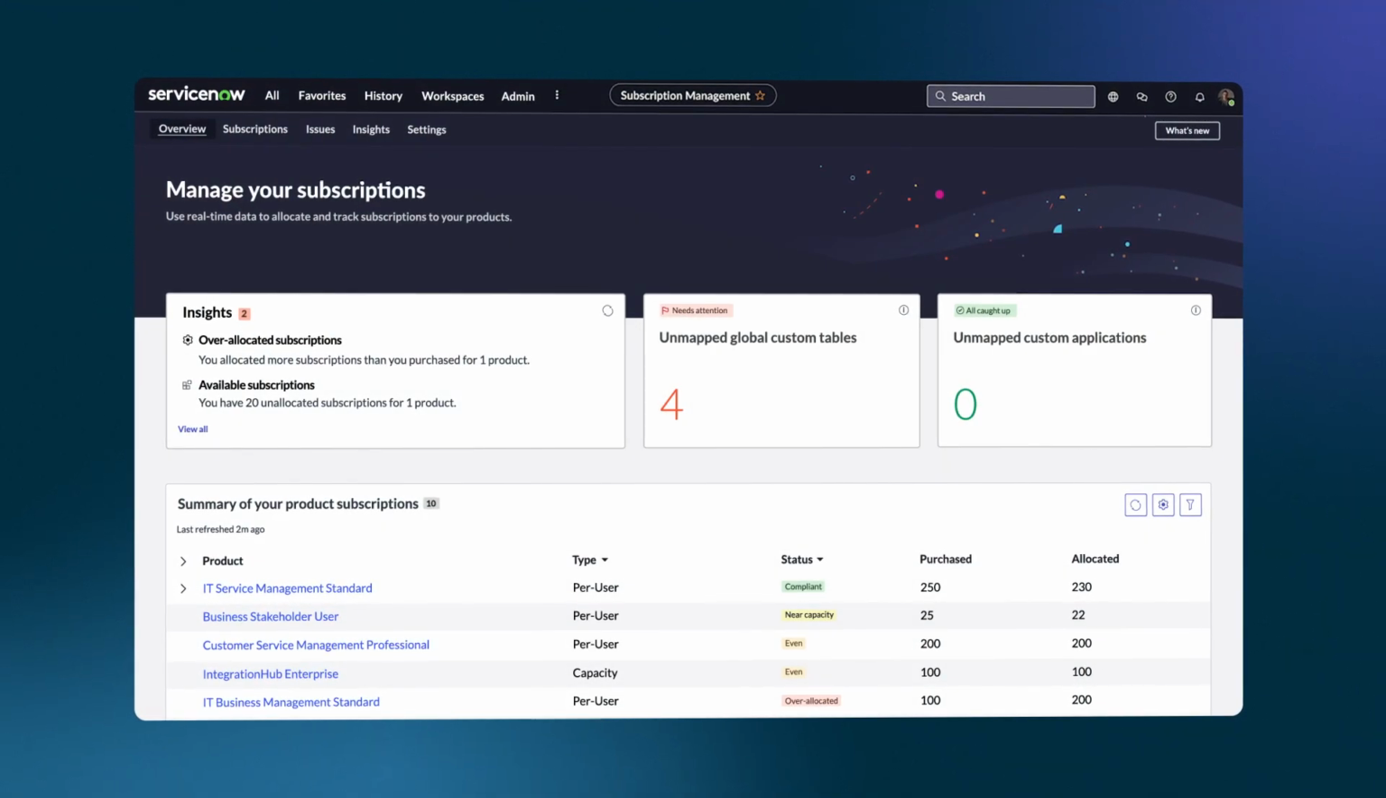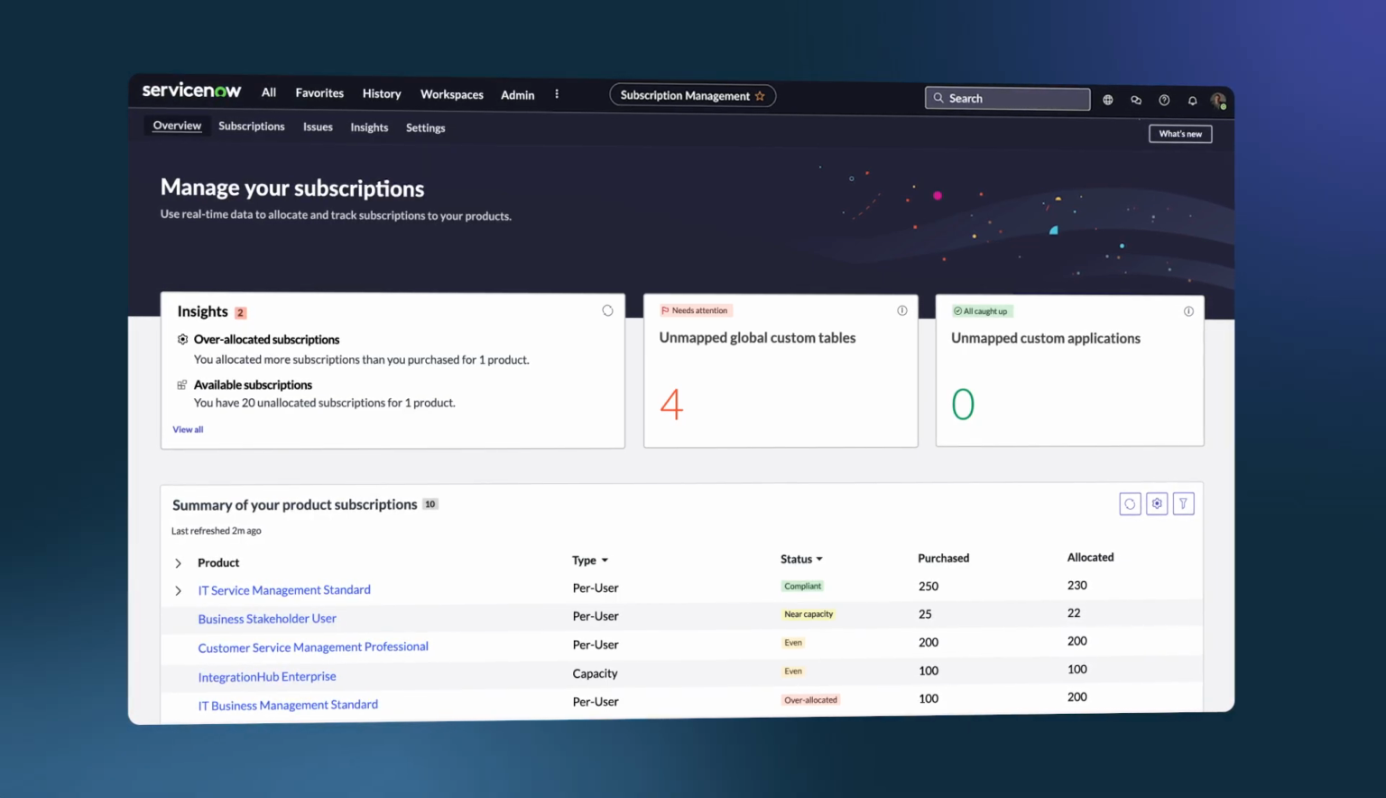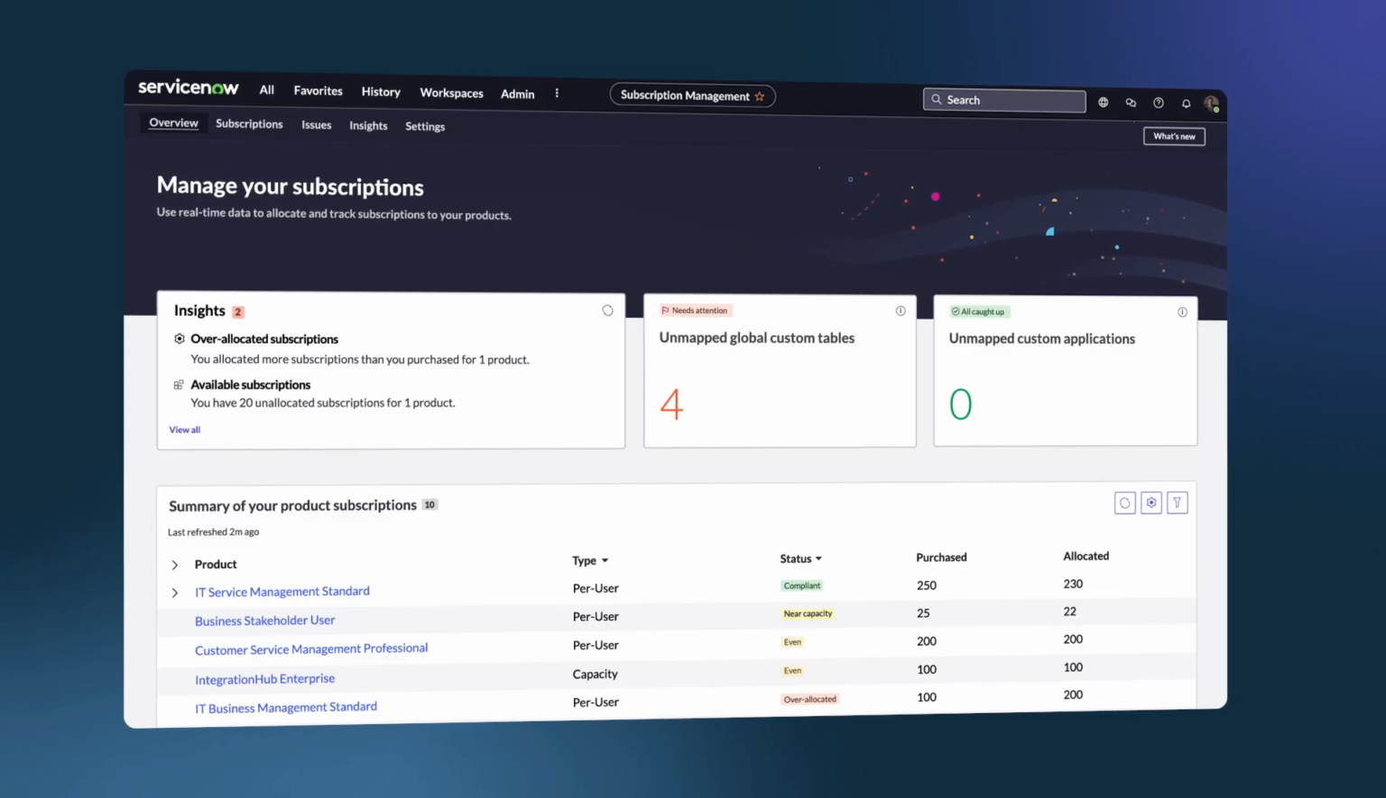Using subscription management gives you an accurate view of your entitlements and allocations, helps you stay compliant, and makes managing your subscriptions easier than ever.